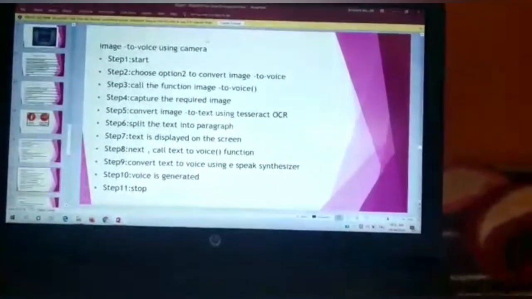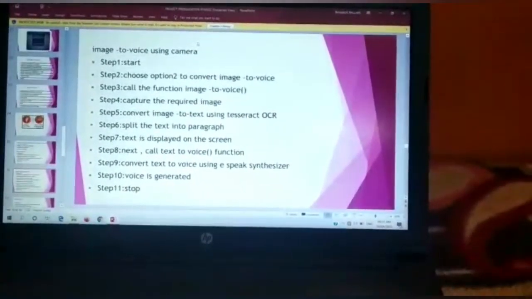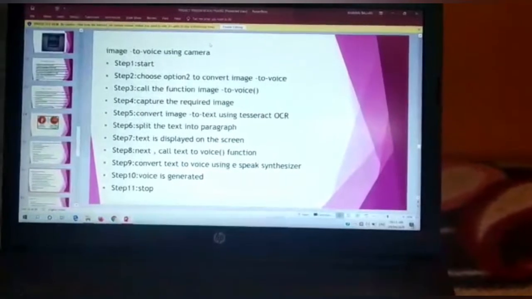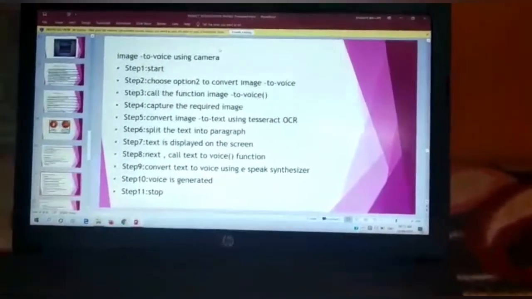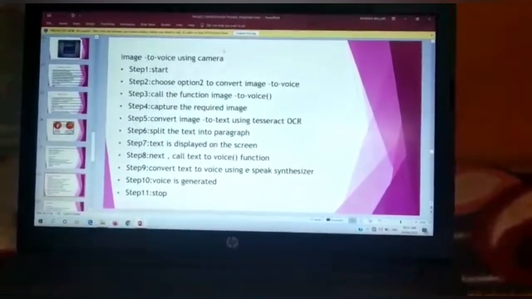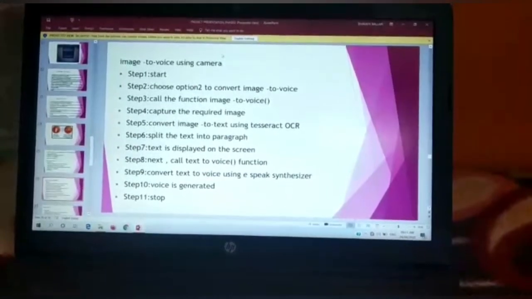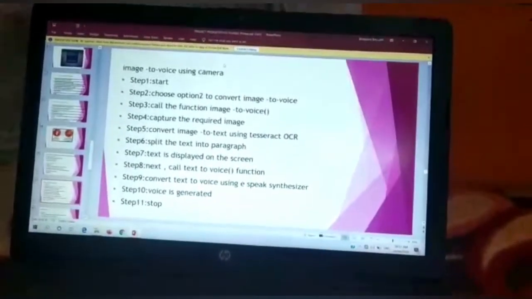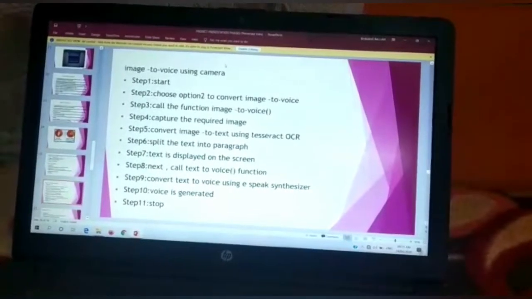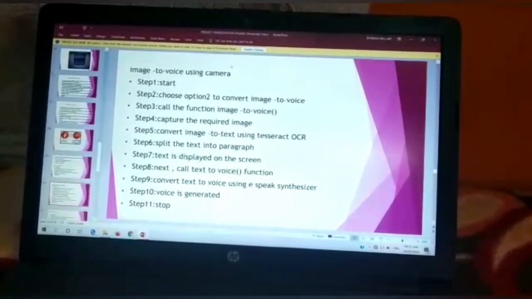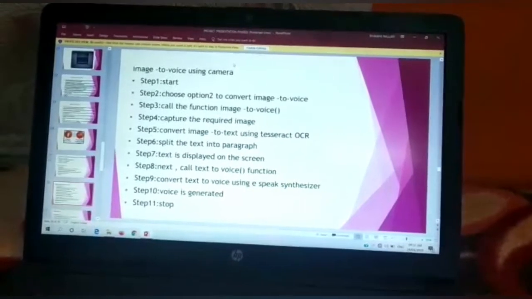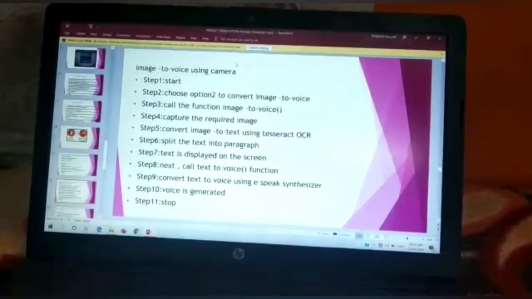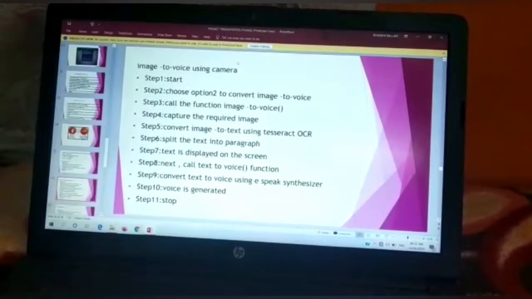Now we shall move on to the second module of the project, image to voice. Here we have some sequence of steps to be followed so that an image is converted into voice. Step 1, start. Step 2, choose option 2 to convert image to voice. Step 3, call the function image to voice. In step 3, we are calling the function which converts image to voice.